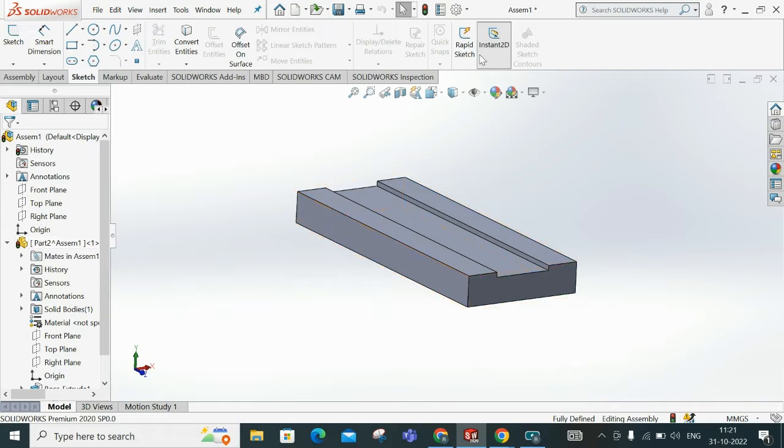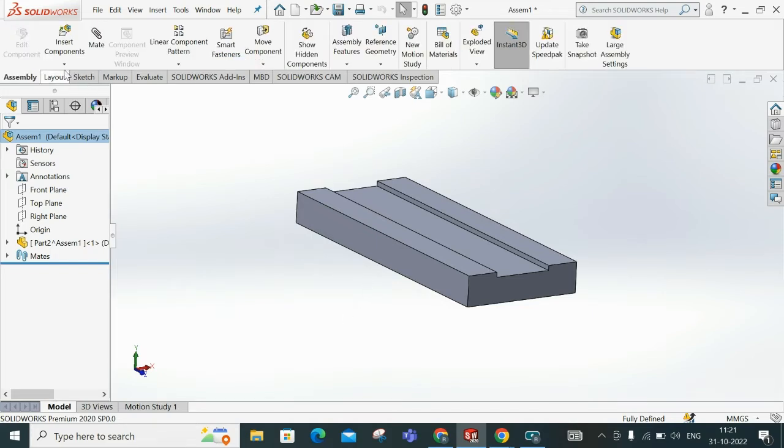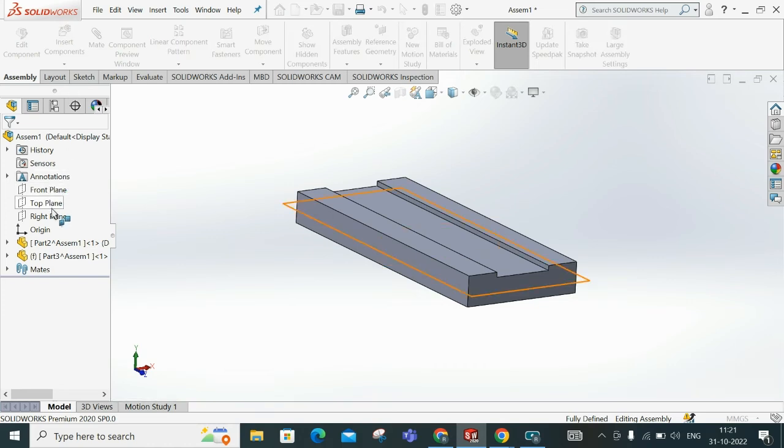If I find a rebuild signal like that, just go to this tool and do a rebuild, and it will show. Sometimes if there is any error, it will reflect in the tree, but in this case there was no error, and I am going to assembly, drop down, insert new part, and I am creating a second part.